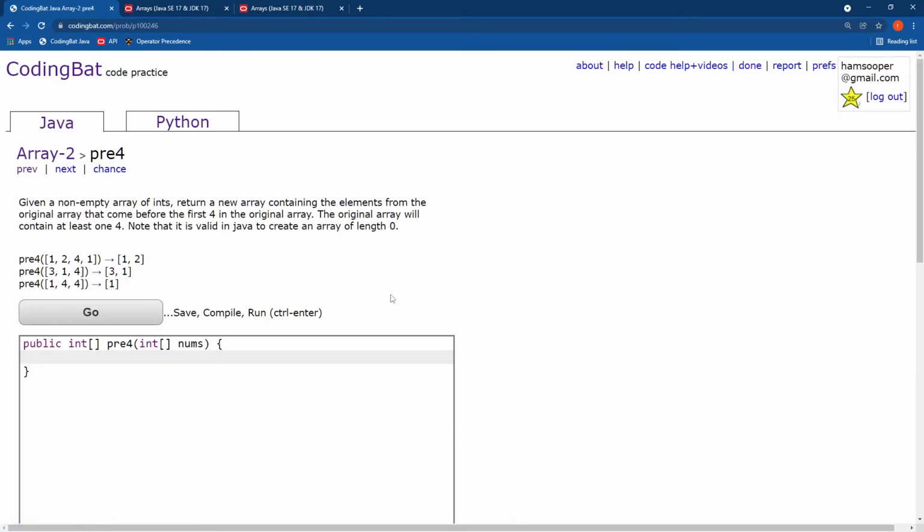Okay, pre4. Given a non-empty array of ints, return a new array containing the elements from the original array that come before the first 4 in the original array. The original array will contain at least one 4. Okay, go ahead and pause and try this.